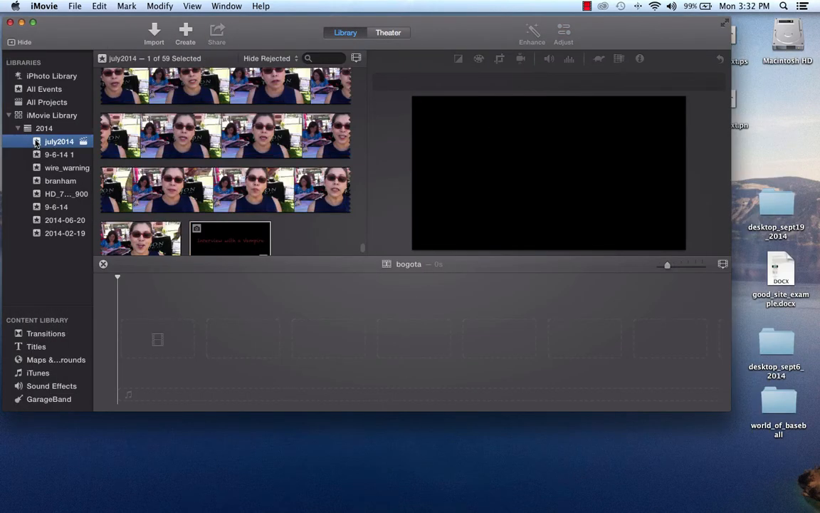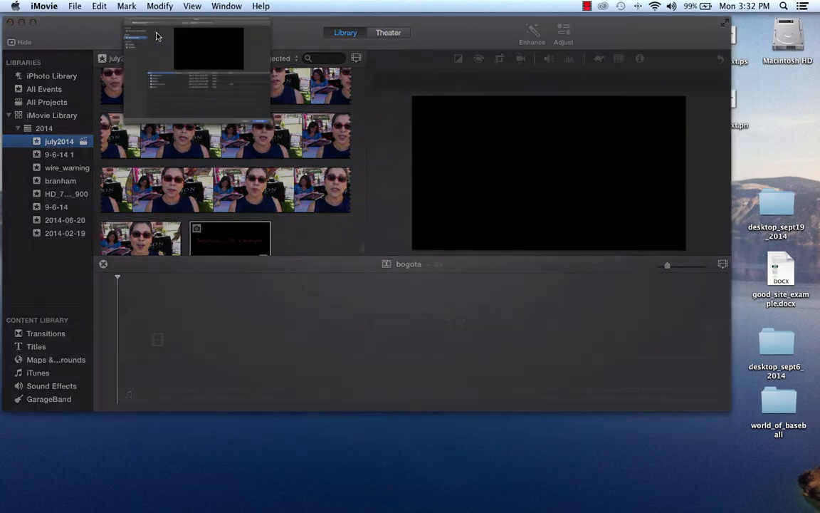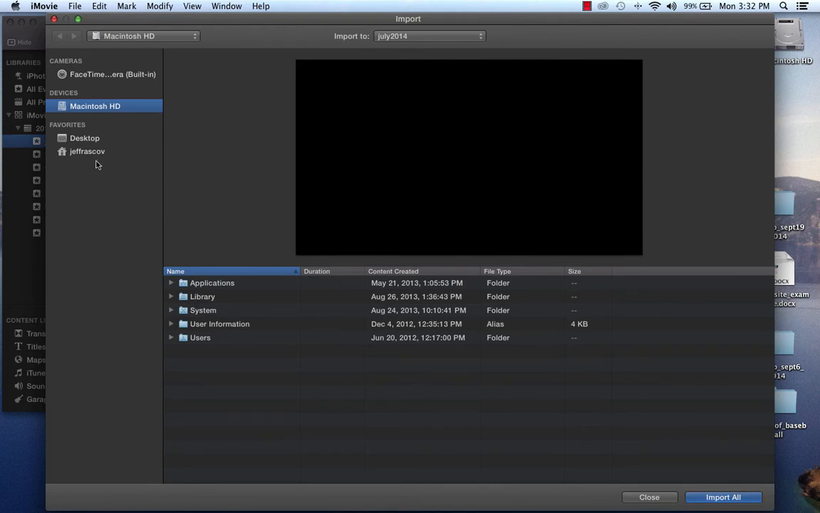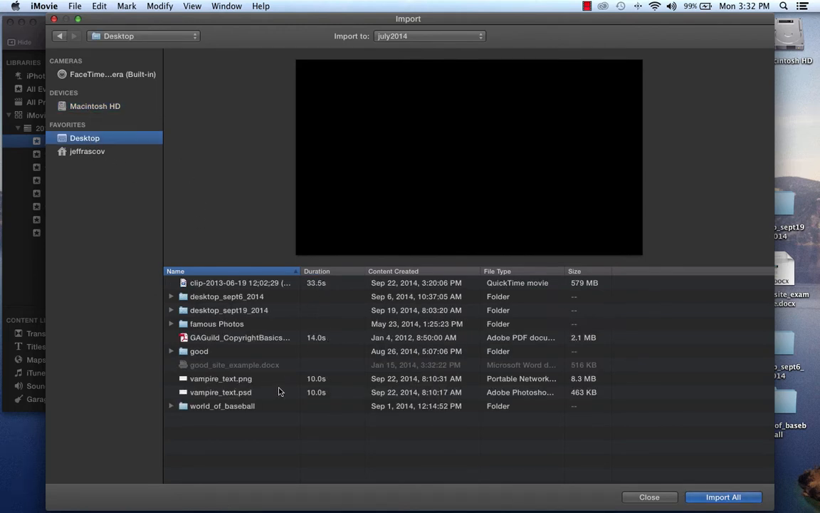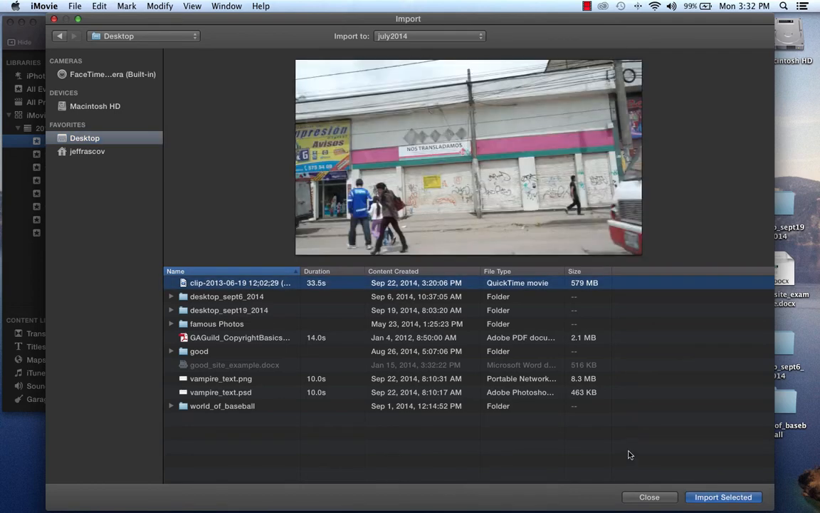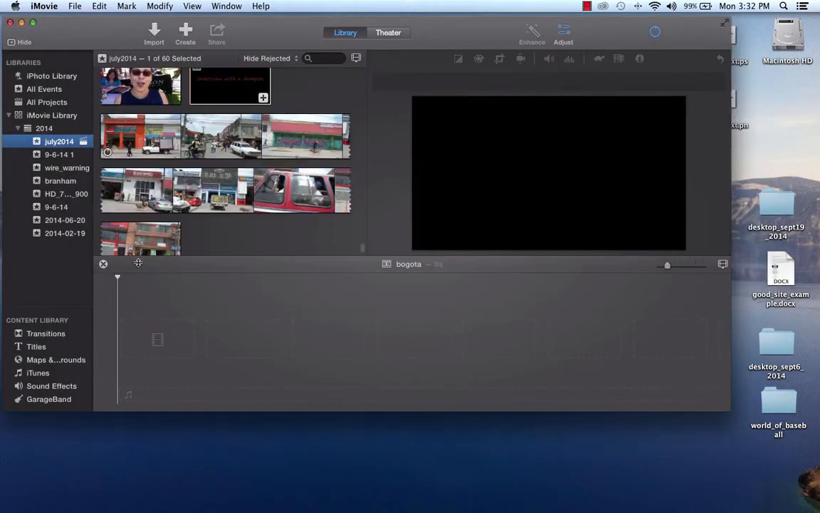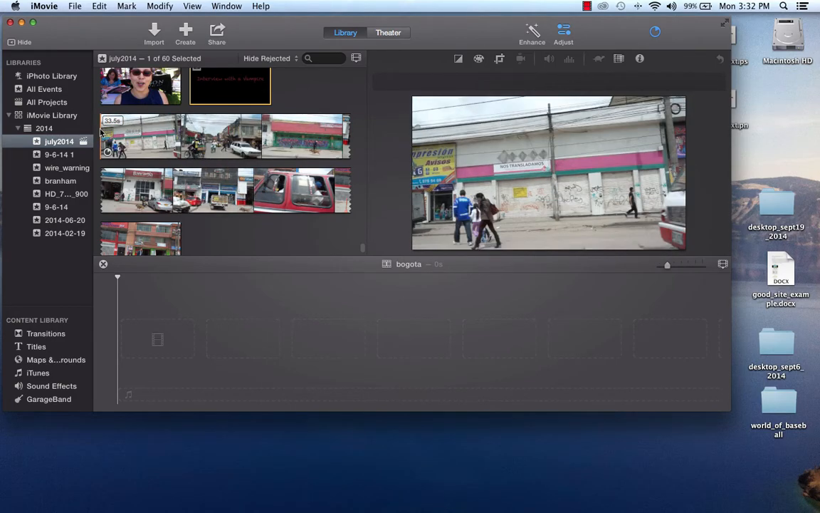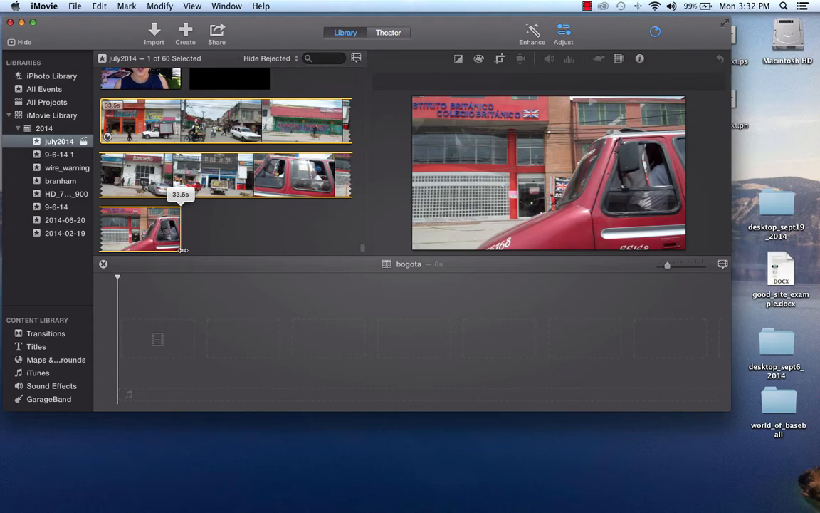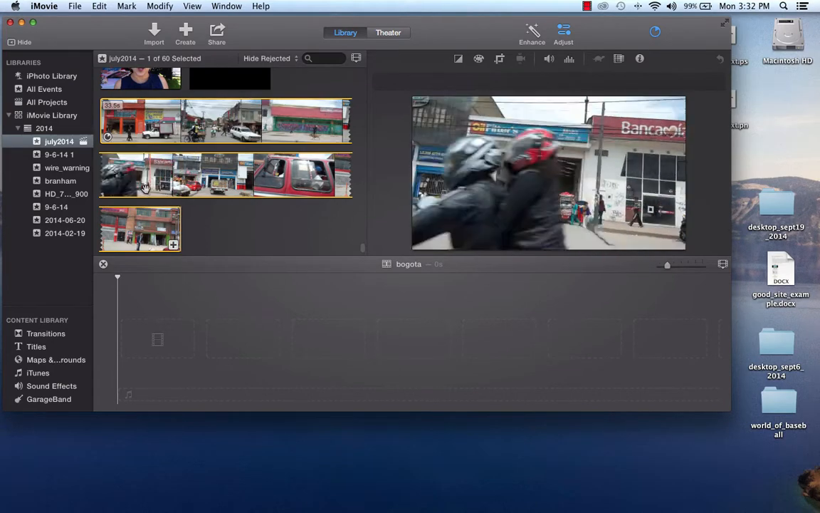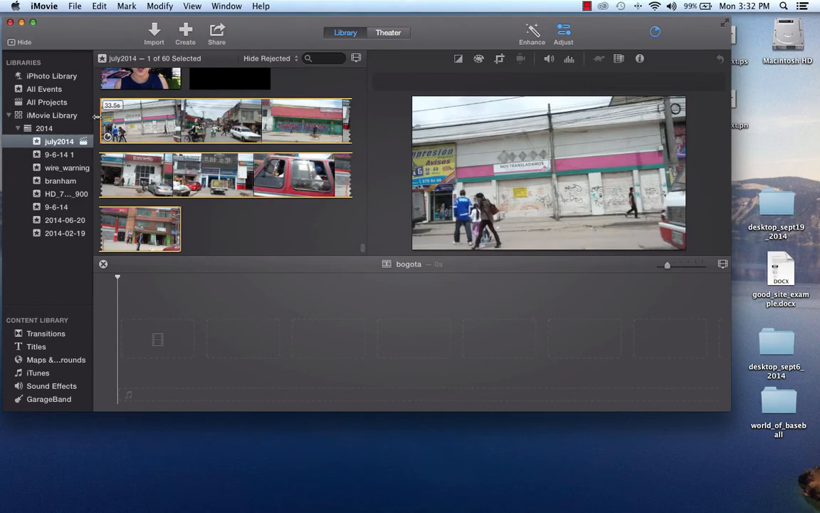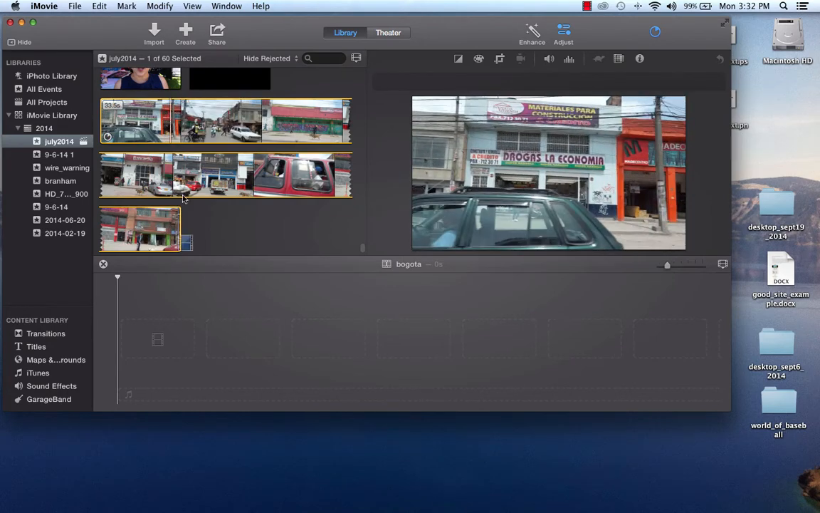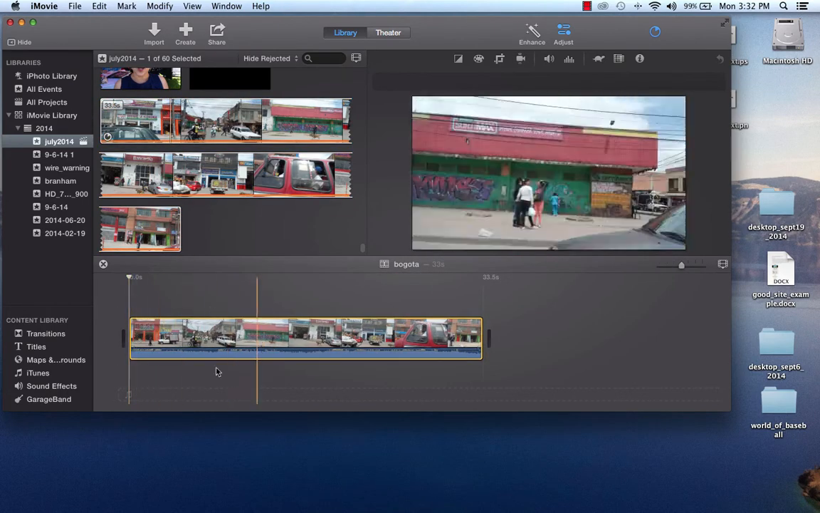And of course, we can import our clips. I'm going to import my clip from the desktop. Here it is. I can simply take the entire thing by dragging over top of it, highlighting it all inside of iMovie. You just highlight it all by dragging over top of all of it. I'm going to drag it all into the timeline down below here.